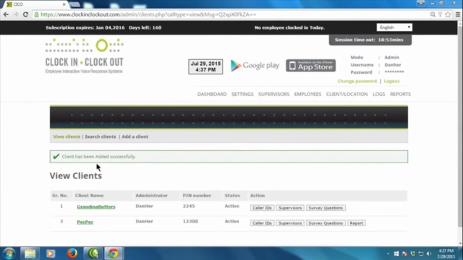After clicking on Add Client, you'll reach this page. It'll tell you that you have successfully added a client. And as you can see down here, you can see client name, Grandma Butters. My client has been added in successfully.